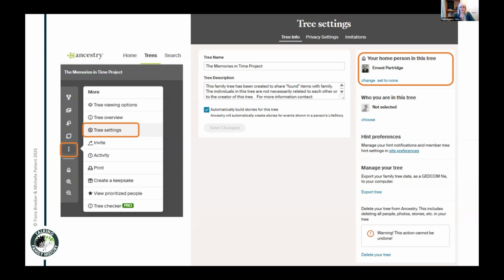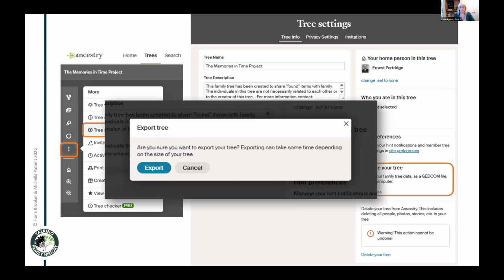But also in the next little section down, I can actually go in and say who I am in this tree as well. But there doesn't seem to be as much navigation around that. Hint preferences, you have the ability to change what hints you get to see. Then you get to manage your tree, and one of the options there is to export your tree.